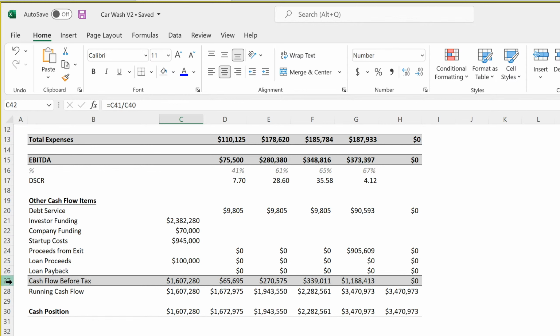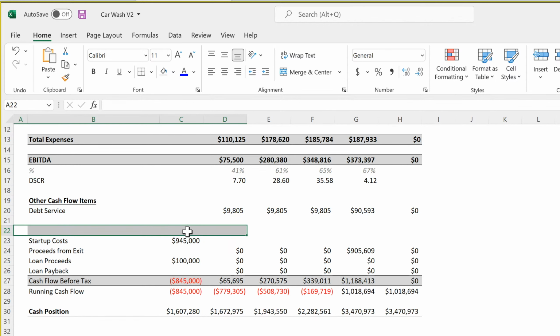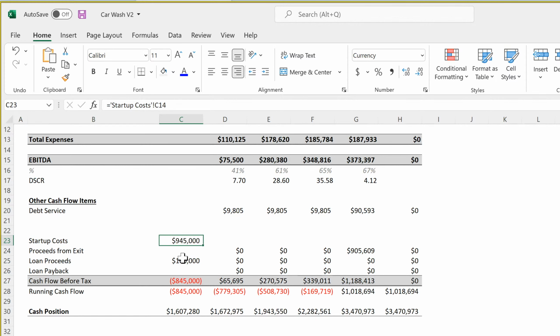So we need to do, what did we have? Let's see, debt service, investor funding. Investor funding we're going to take out because we check the general project cash flow before funding from investors or owners. Startup costs, loan proceeds.